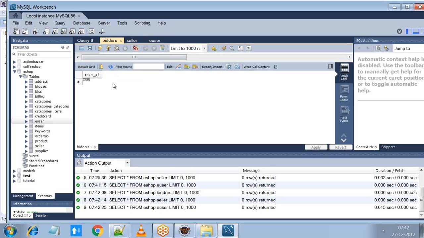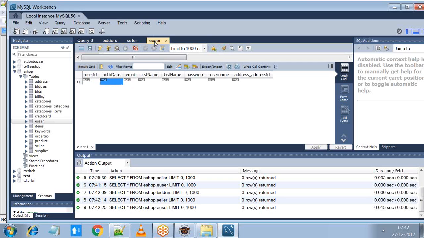For bidders, I should have added at least one special property. I didn't do that, so we don't have any columns here, just one column. We can add it, we'll do that. So now hope you understood the records. If you add a seller record, it will be added to the user table and to the seller table.